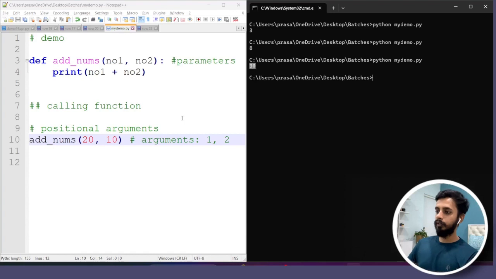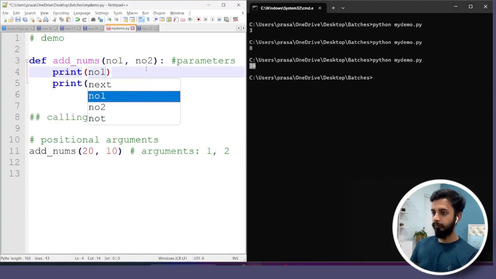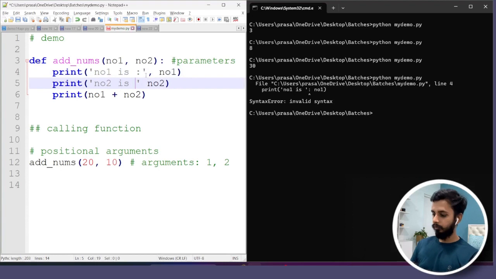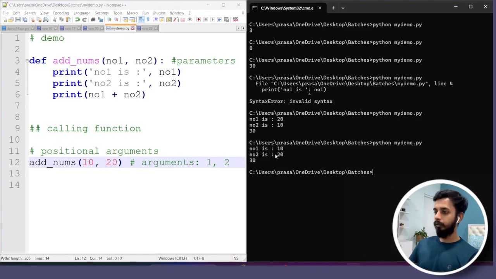See, sum is 30, and if I do print number 1, just number 1 is number 1, colon should be inside the string because it is a string. See, number 1 is 20, number 2 is 10. If I swap the position, it will get changed. So now 10 will go to number 1 again. See here, number 1 is 10, number 2 is 20. So it is purely based on the position of the argument which we are passing, right? So this is known as positional argument.